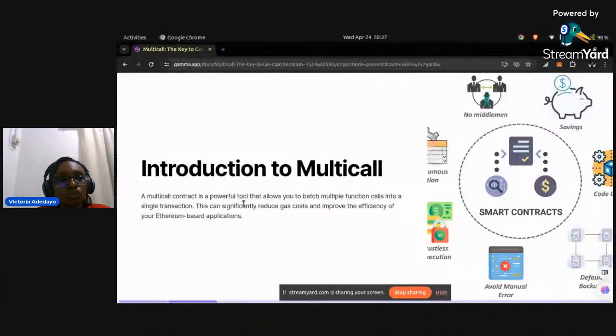All right. So introduction to multi-call. A multi-call contract is a powerful tool that allows you to batch multiple function calls into a single transaction. So this significantly reduces gas costs, right? So for example, let's say you want to query a function call, like let's say you want to check the balance of the user, right?